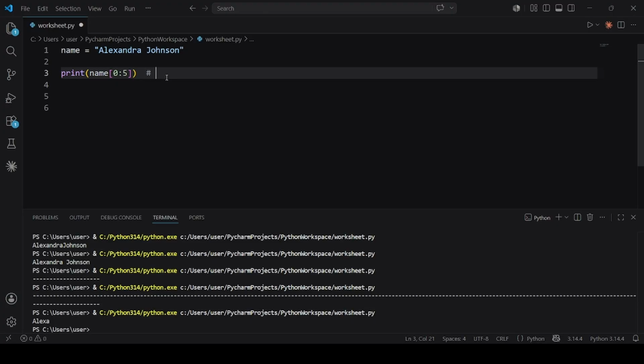I printed name[0:5]. So it gives me the letter at index 0, index 1, index 2, index 3, and index 4. So 0, 1, 2, 3, 4 make up 5 characters. But I specified 0 to 5. So you may be wondering what happens to the sixth character. Now this is actually what's happening.